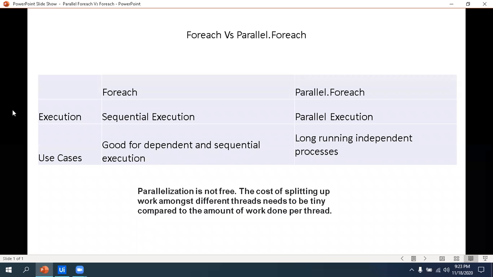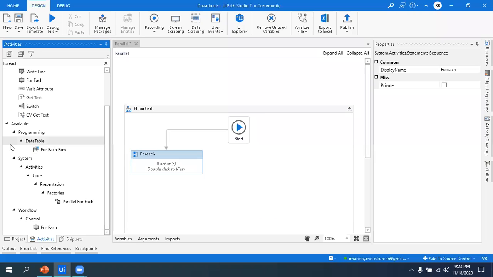Hello and welcome to today's session on parallel versus simple for each. So I have taken the below measure to compare between simple and a parallel for each activity. This is the theory which we are going to discuss after our practical sessions.